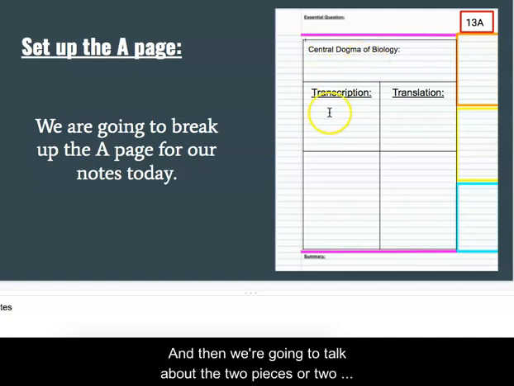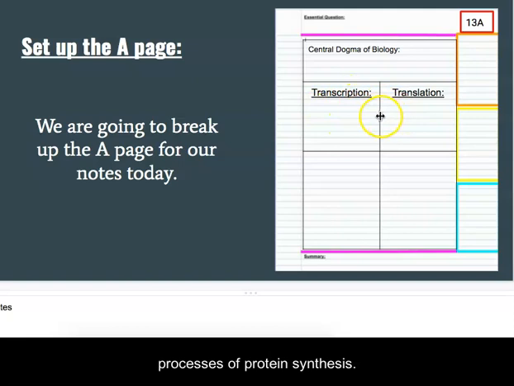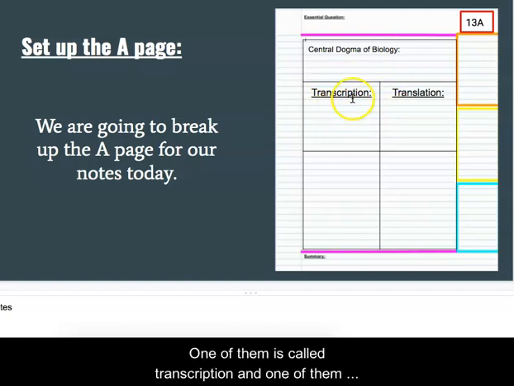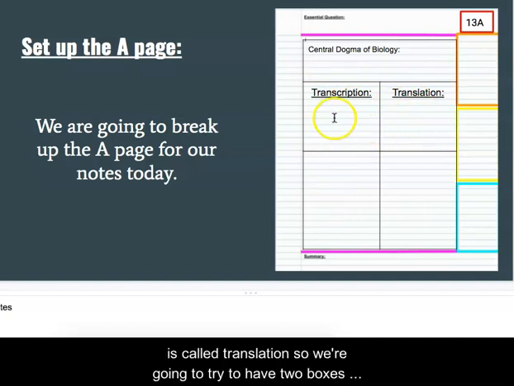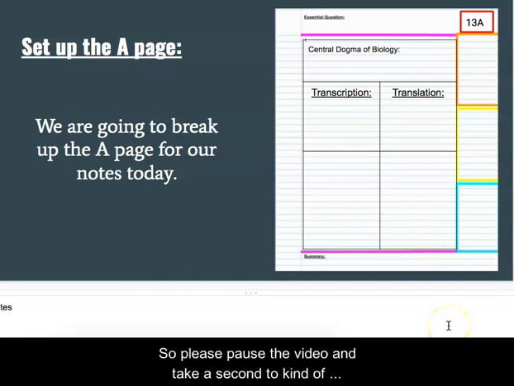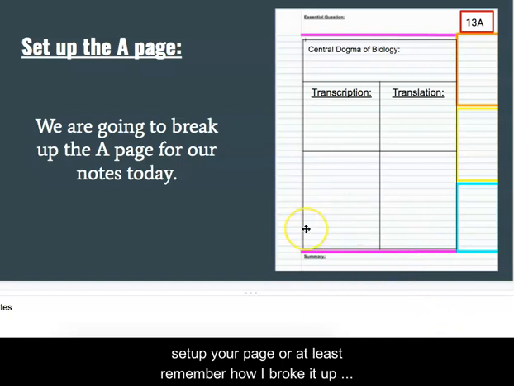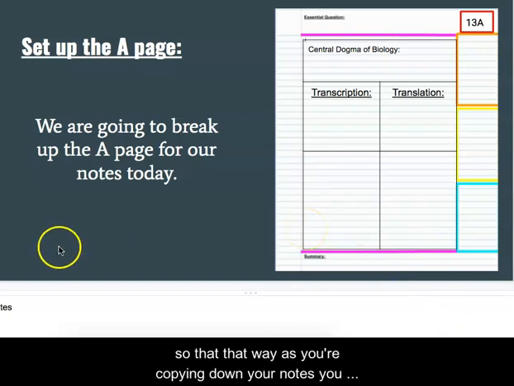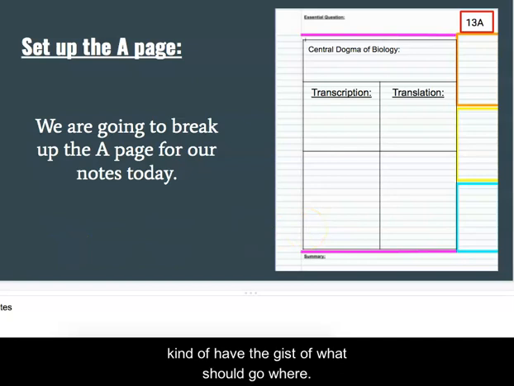And then we're going to talk about the two processes of protein synthesis. One of them is called transcription and one of them is called translation. So we're going to have two boxes for one and two boxes for the other. Please pause the video and take a second to set up your page, or at least remember how I broke it up, so that as you're copying down your notes, you have the gist of what should go where.